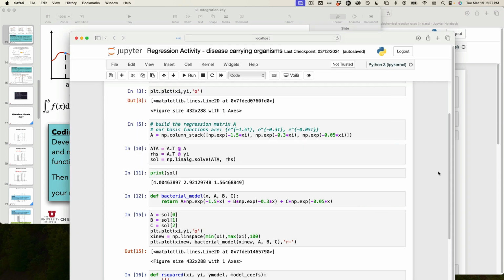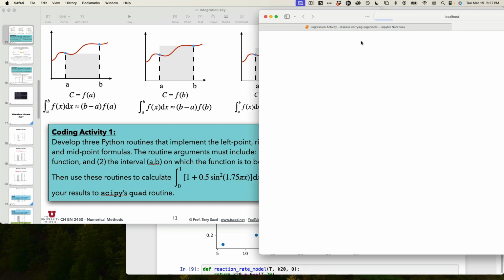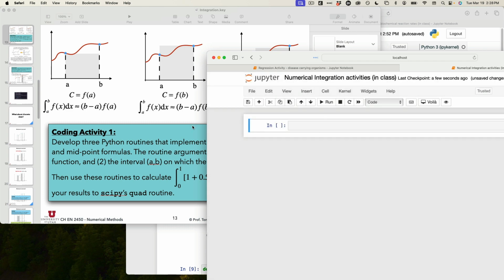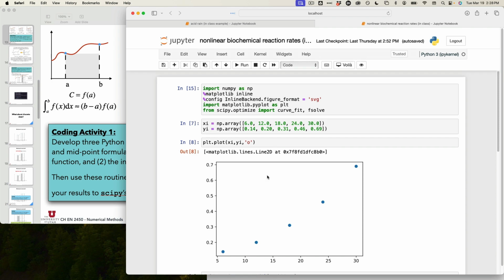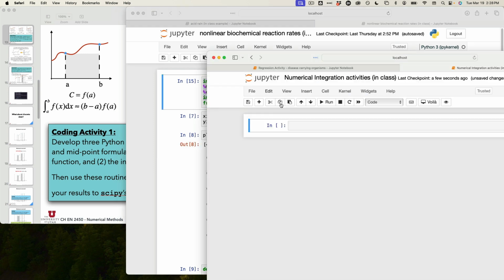I have a notebook already here. All right. I'm going to create a new notebook. Numerical integration activities. All right. So I'm going to import my boilerplate stuff, and I'll just copy it from another notebook, NumPy, matplotlib. I don't need scipy.optimize.